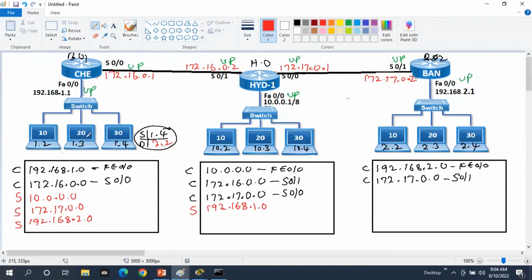No, sir. It's not updated on branch 2. We need to update on branch 2 also. Tell me, in branch 2 what networks need to be updated? 172.16.0.0. 192.168.1.0. Perfect. But the thing is, these networks we should know first and we need to update manually.